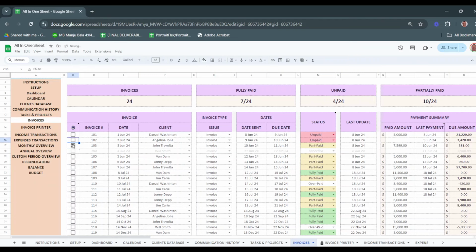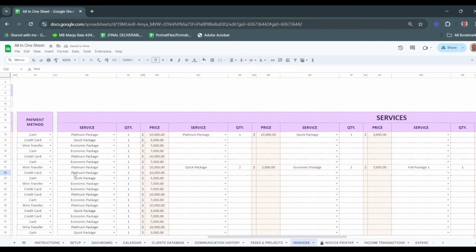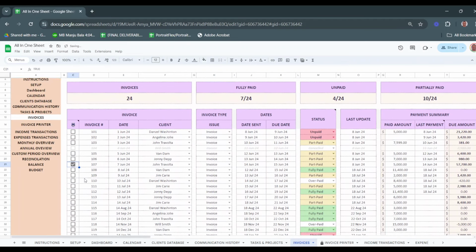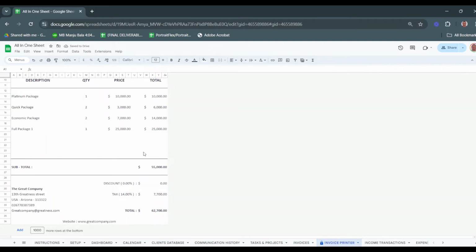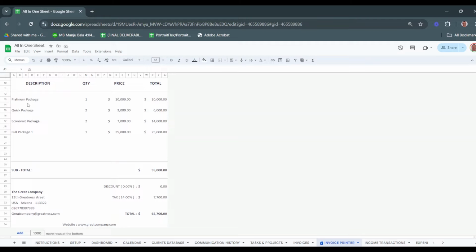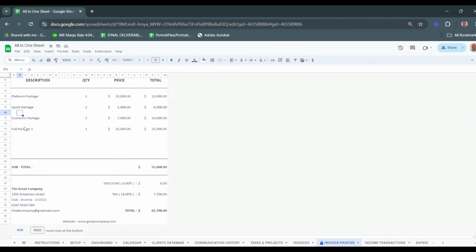So I'm going to choose this invoice, which is 108, or let's choose one that is 107. This is the invoice I'm sending to the invoice printer. Let's go. You'll find the invoice, client name, this logo will appear, and this is the issue date and the due date. This is the type of the invoice. This is the package, the quantity, the price, and the total. This is the subtotal and taxes and discount, everything, and this is the total, and your company website is here.